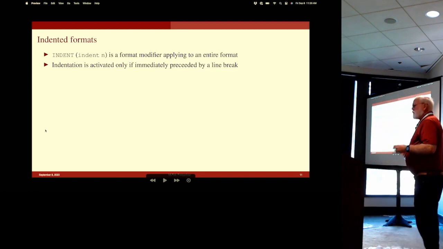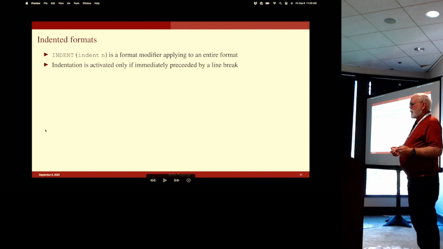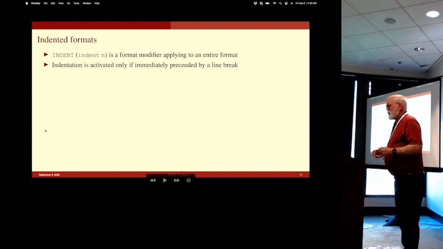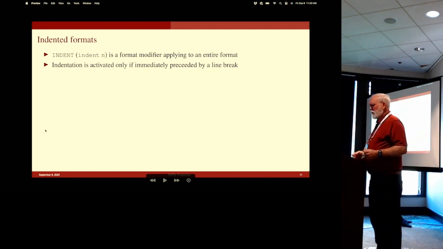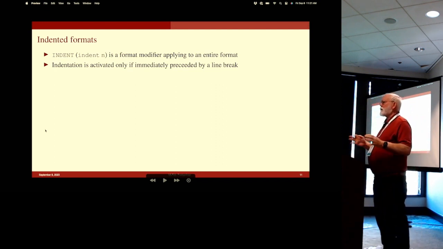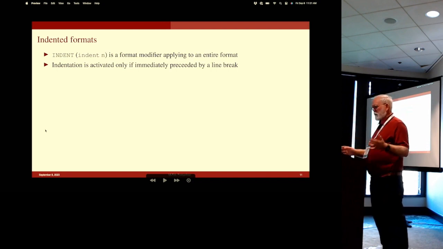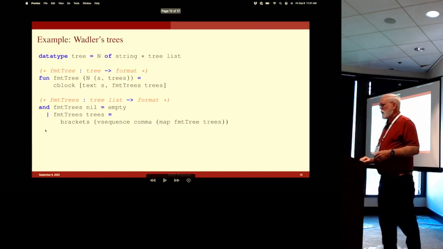So for the indented format, the thing is that the indent operation is just modifying an existing format. It's not a format on its own. And indentation is activated only when you're starting on a new line, in other words, after a line break. It doesn't really make sense to indent something that's going to be printed in the middle of a line. So indentation is inherently a property that only makes sense after a line break, and that's reflected by that rule.